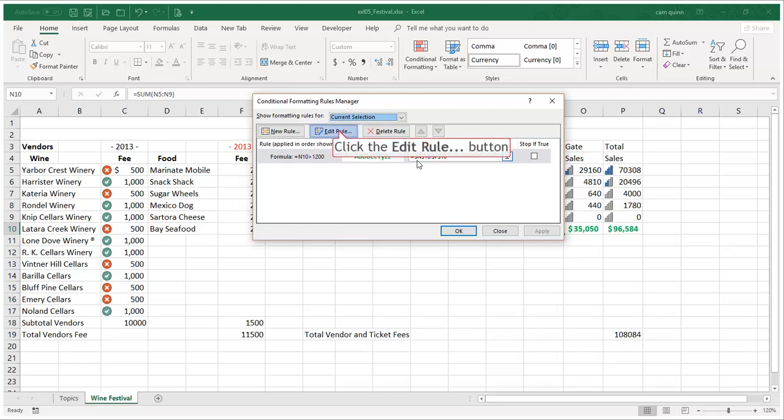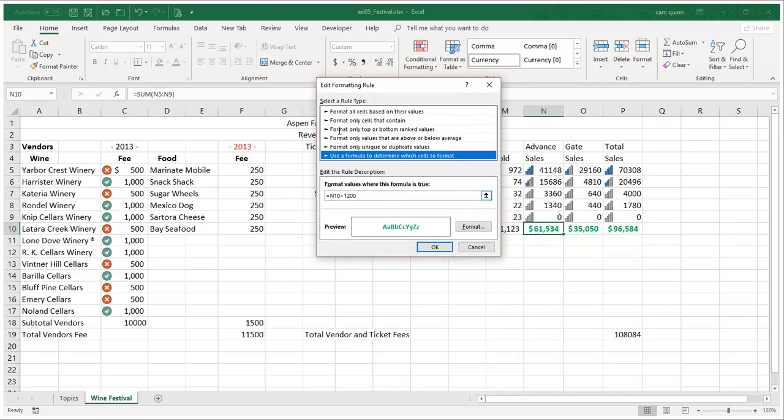Okay, so that's important. I'm going to click on Edit Rule, but you can see in the rule it's saying use a formula to determine which cells to format, and the formula is only identifying the very first cell in the range. So even though the range of the conditional formatting is N to P, you only make the change to the very first formula, because then Excel behind the scenes is going to use Format Painter to copy that formula to the whole range.